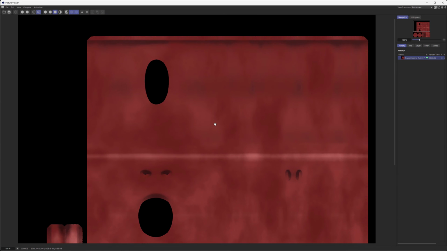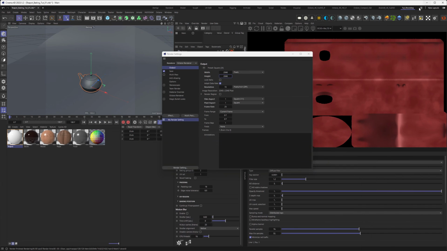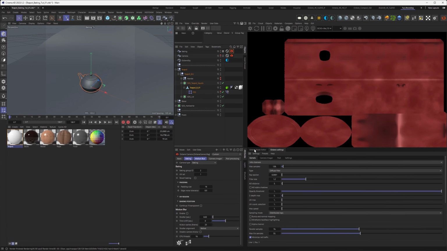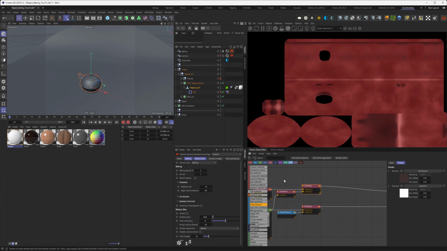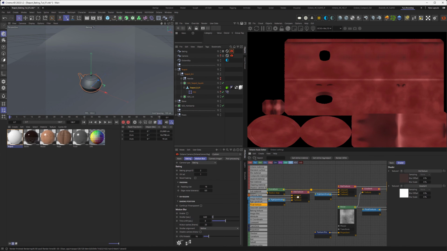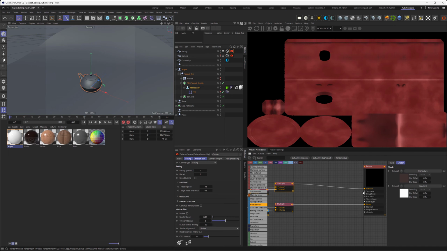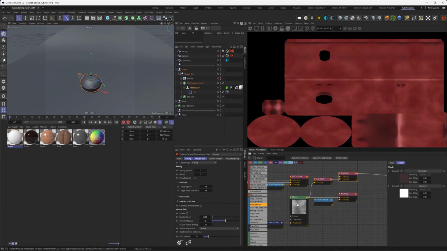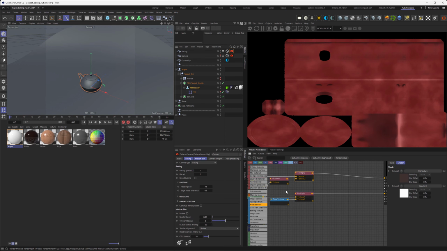Now, what might be important to know is that if we go back to our shader here, you can see that we used one of the noises twice. So one of the noises is just used in the output for the diffuse. But one of the other noises is used for the diffuse as well as for the bump. And the bump needs a different map. So we need to store that or bake that out extra.